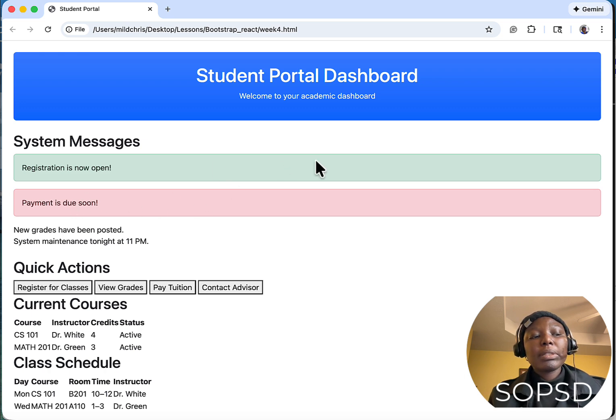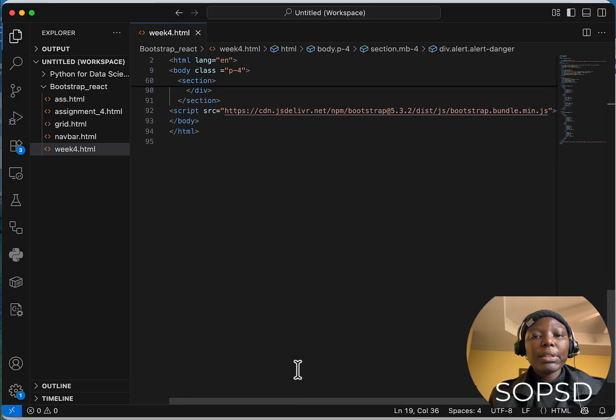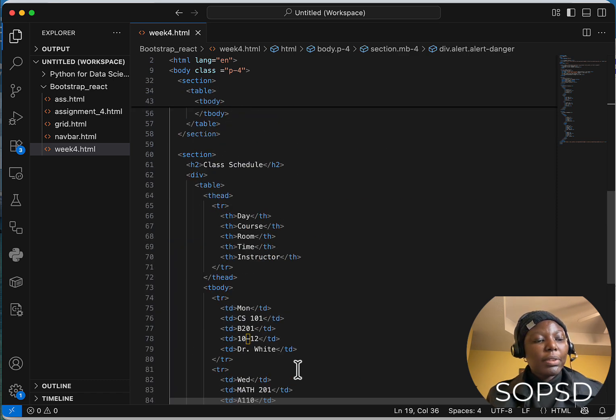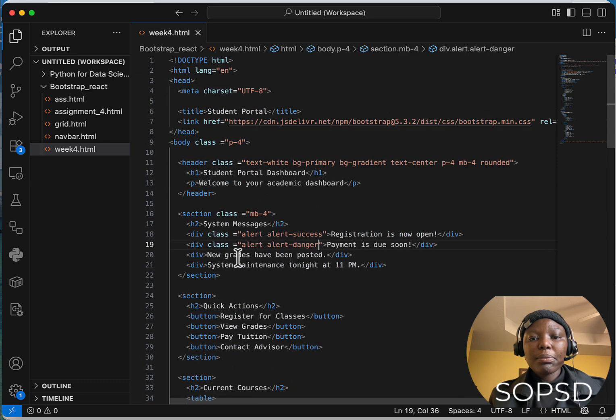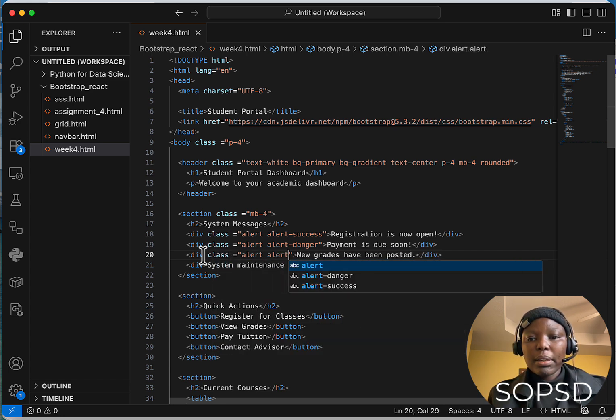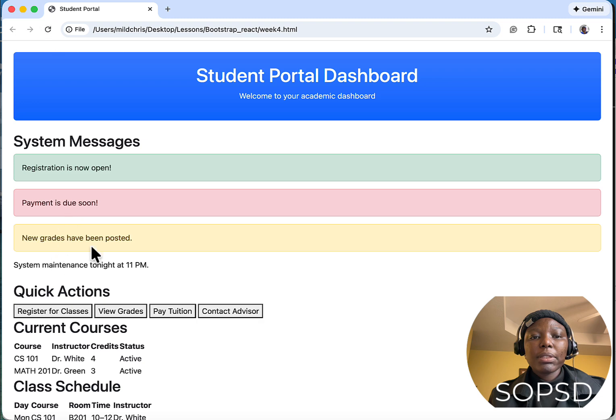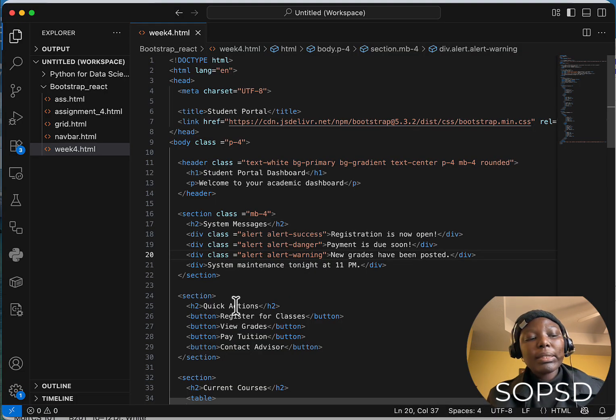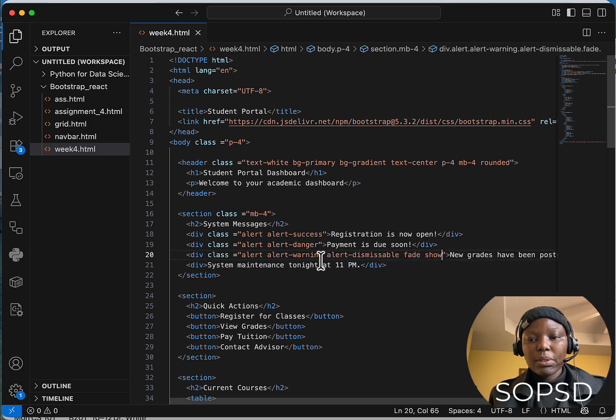You can also use a dismiss, and for that dismiss you need to have the JavaScript like I've already included here. And what you do for that is, let's say we want something dismissible. "New grades have been posted," and let's make this a warning. So let's say class equal to alert-warning, and I'll refresh this and you see this. But maybe I want this to be dismissible. What I'll do here is add a dismiss class to this. So I'll put alert-dismissible, and maybe I want it to fade and show like this. Then to have an X mark that will dismiss.